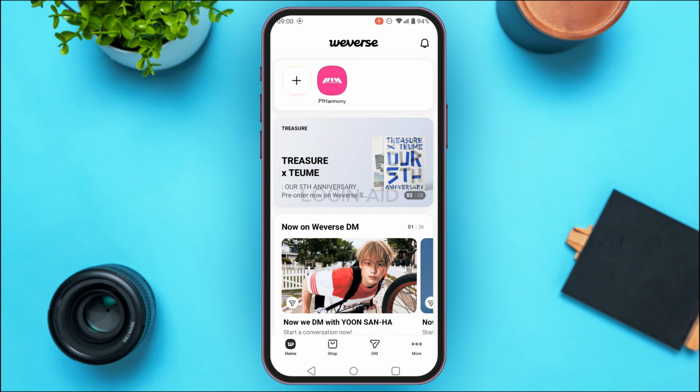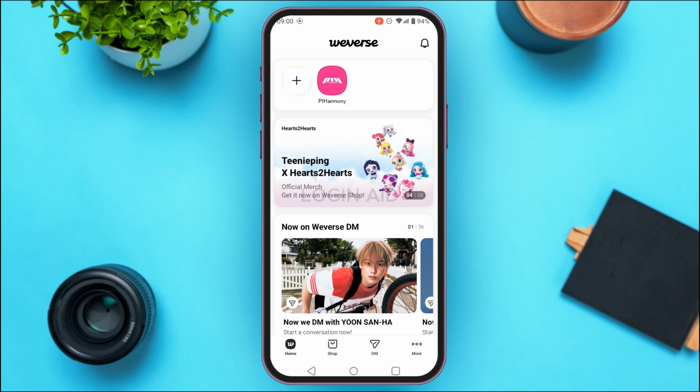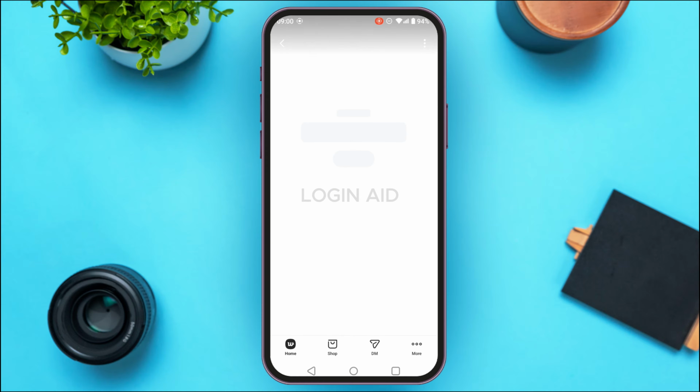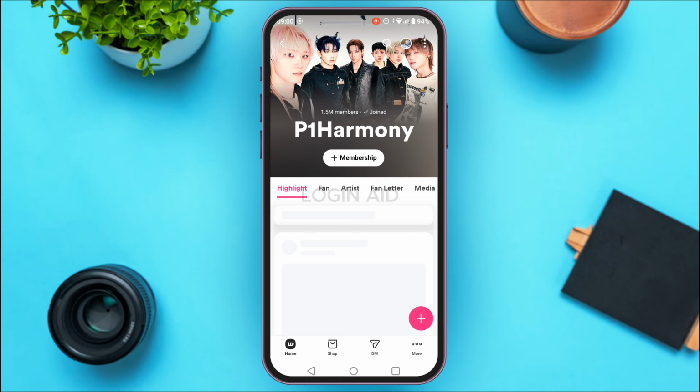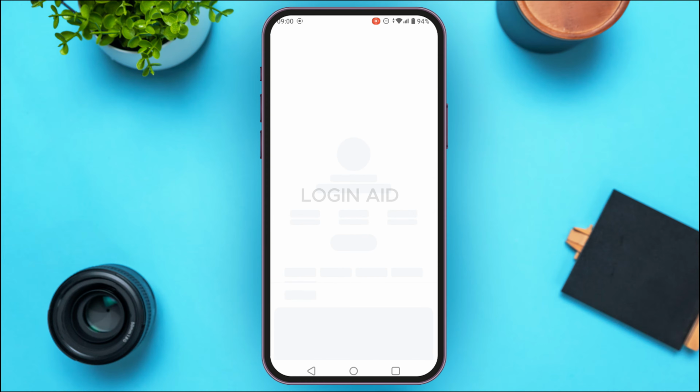Initially, you'll be led to this kind of interface. In this interface at top, you'll be able to see all the communities you follow. Simply tap on the community of your choice. Now in this communities, you'll be able to see your profile. So if you want to change the profile picture, what you have to do is tap on the profile icon that you can see at the top right corner of your screen.